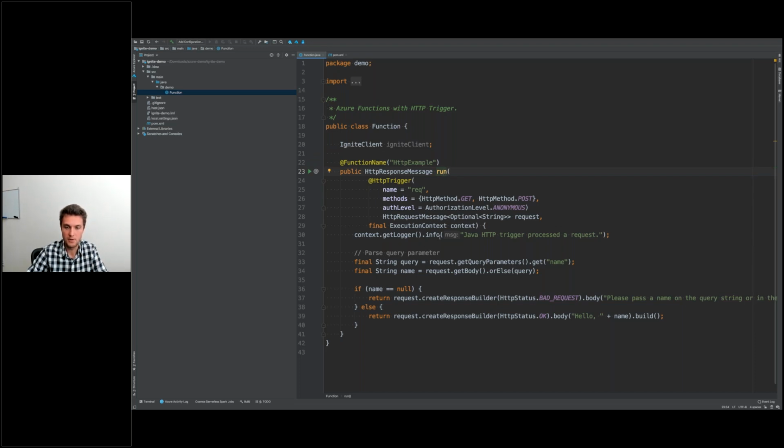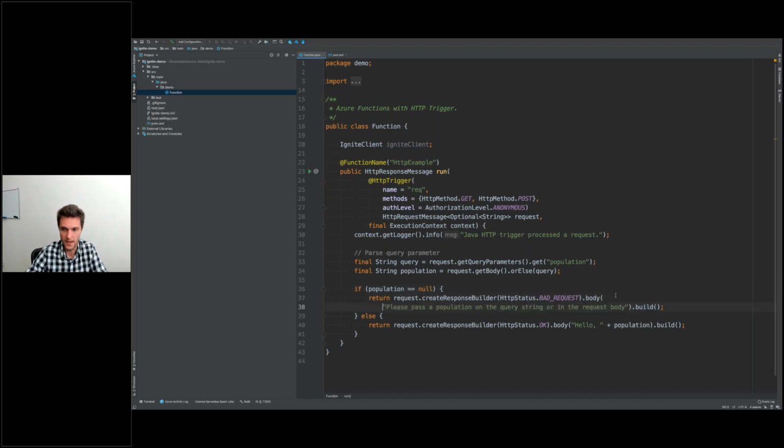Okay, so here, as you remember, our function has to process the request returning all the cities with a population bigger than something. That's why we are expecting users to provide the population value. That's the parameter, and let me rename this variable to population. So what happens if the population is not provided? Then the function will respond with this error message. So far, so good. That's handled.